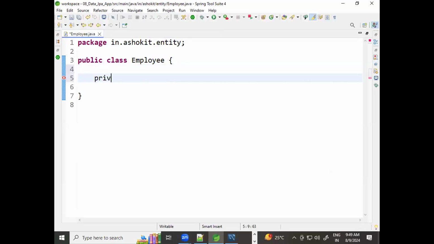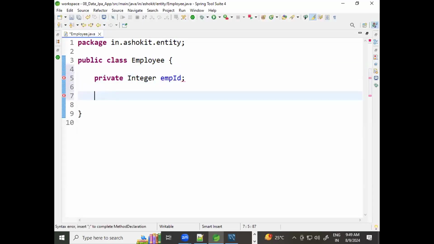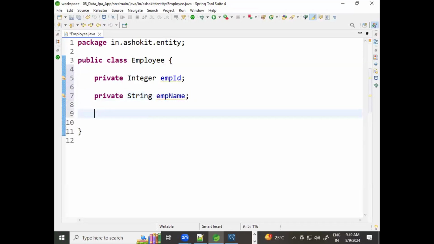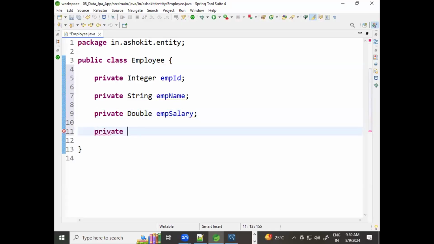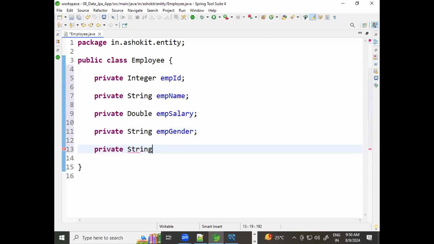In that, you take the variables: private Integer employeeId, private String employeeName, private Double employeeSalary, private String employeeGender, private String employeeCountry. Like this, I'm taking a few properties: ID, name, salary, gender, and country. Now, this is a normal Java class.